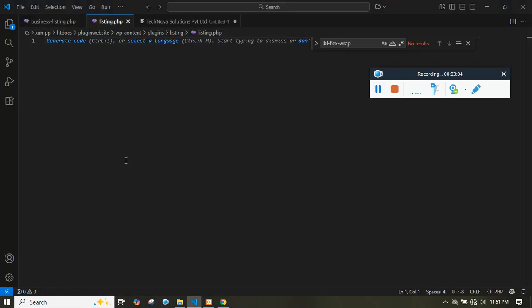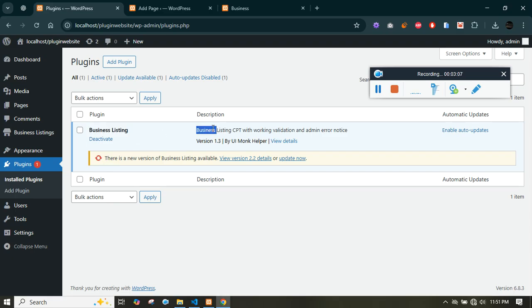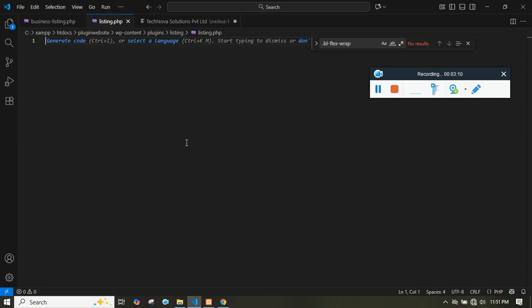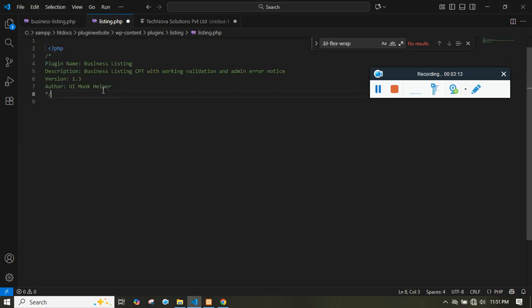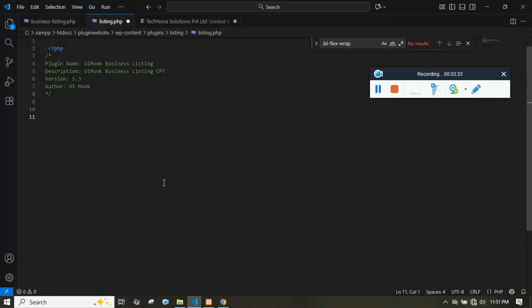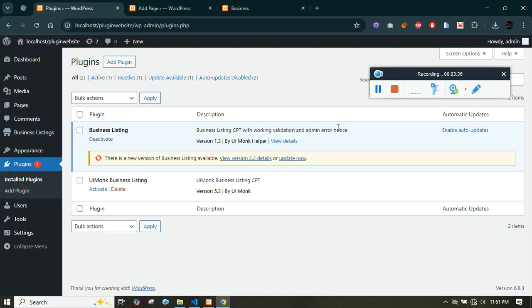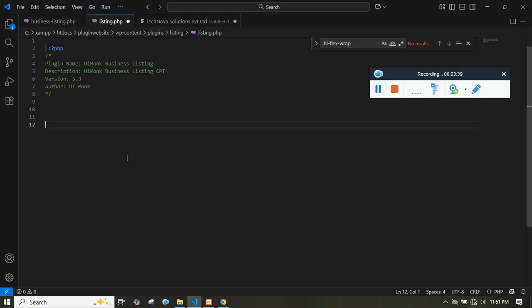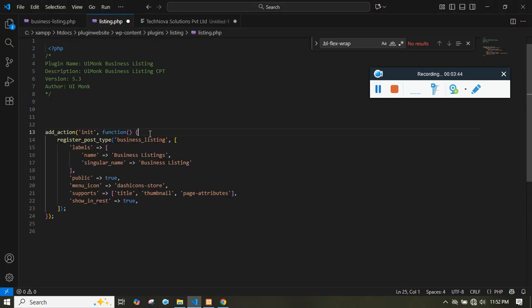Now we need the metadata for this, like the plugin name, plugin description, plugin version, and plugin author name. So let's do that. This is the plugin name, and the description, and we have the version number, and then the author name. And this is enough. You'll see UI Monk business listing. And now I want the CPT to show up, so I'll use the init hook, and I'll add the business listing custom post type.